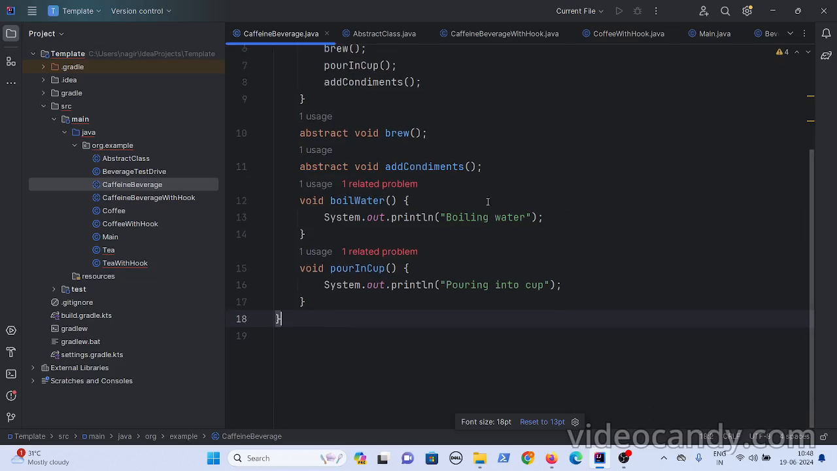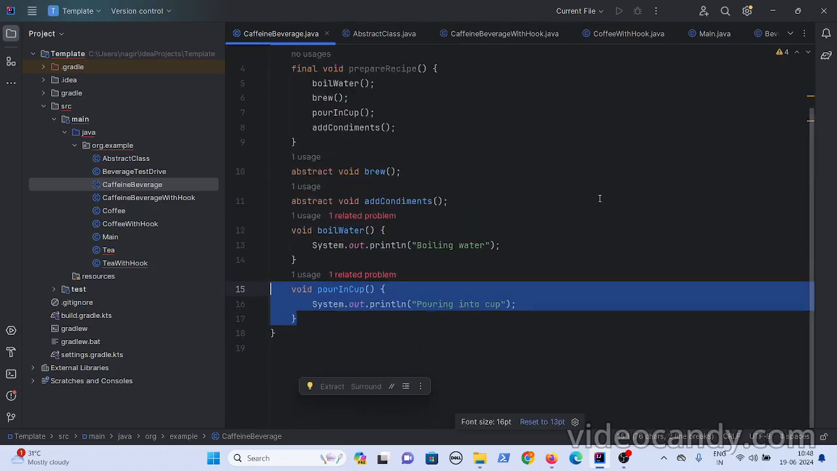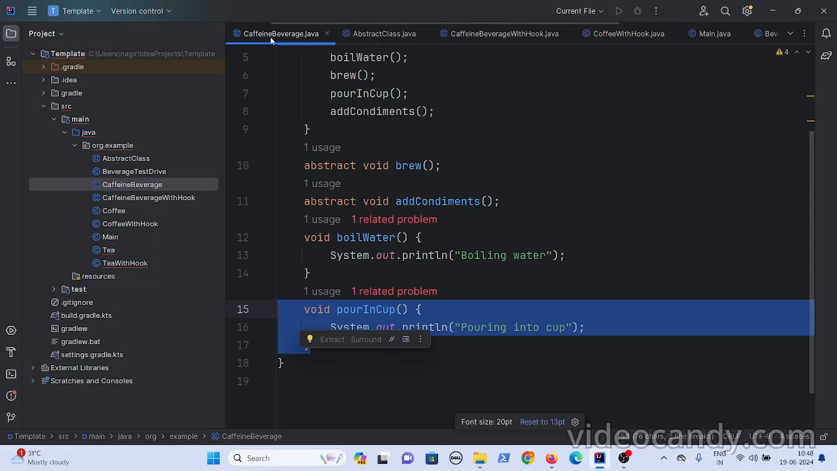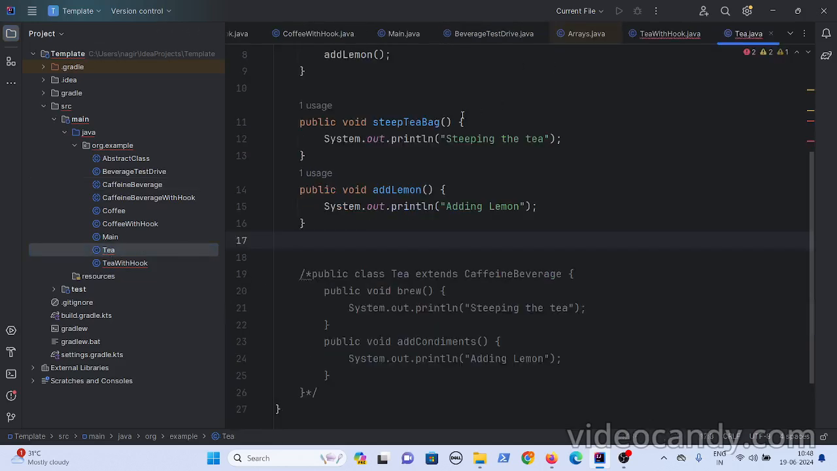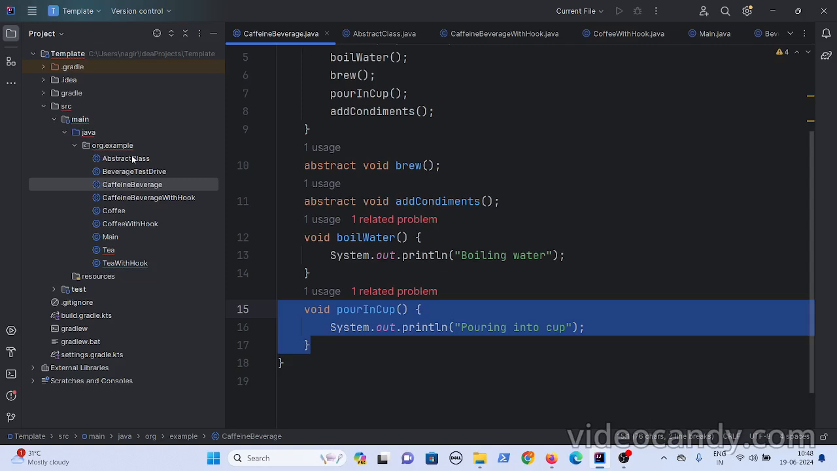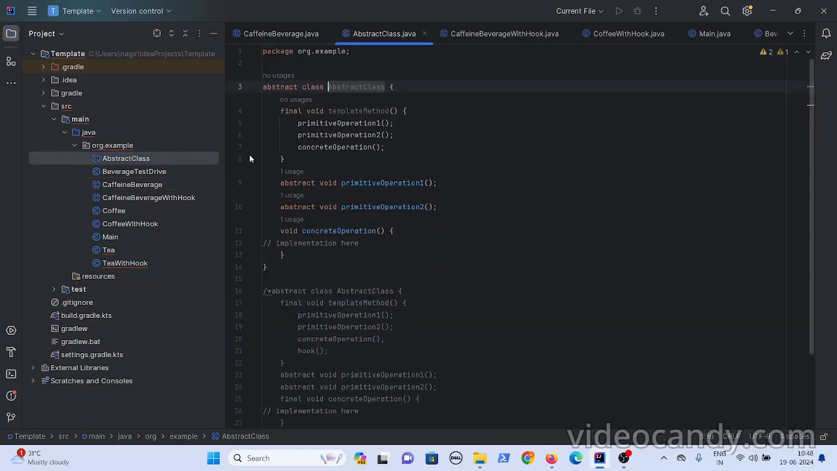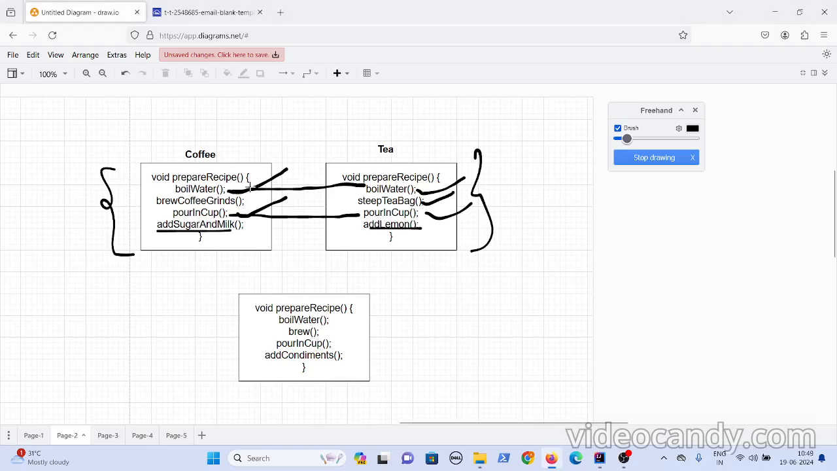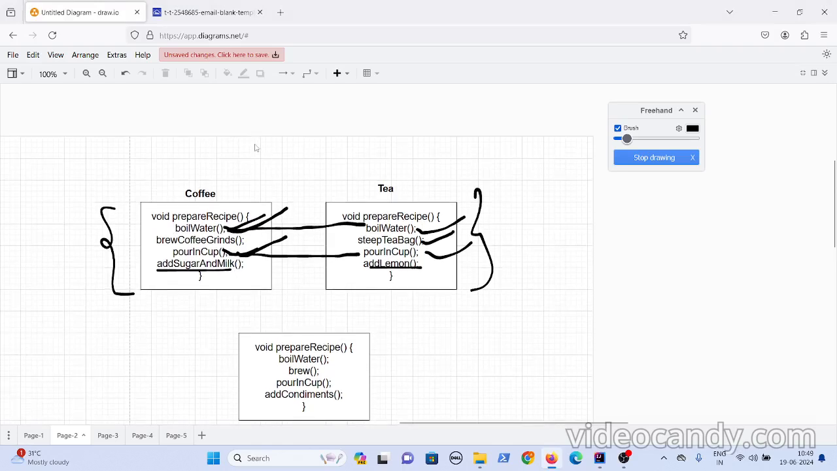That you can do. So here what I have done, boil water and pour in cup, these implementations are there in the caffeine beverage, okay, and my tea can extend this caffeine beverage. So in that case, whatever implementation is present here can be easily used, right? So what I mean is, take out these two method implementations from coffee and tea, and then create a super class here. Let's say you create one super class, and you add the boil water method here, and then add the pour in cup method here, and let these classes extend, okay.